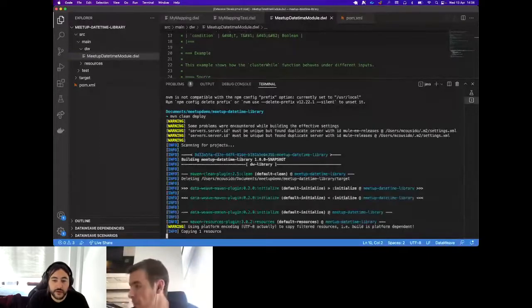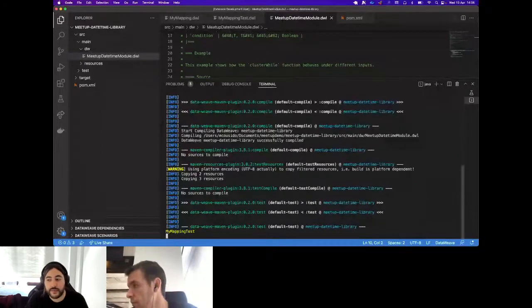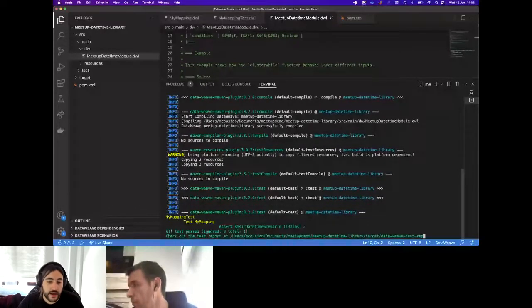This basically is going to package my library, going to run my tests. So as you see there, it's going to generate all the documentation and the pages that we are going to see in a minute in Exchange. And this is all done by our own Maven plugin. I don't know if there are questions while this is uploading.